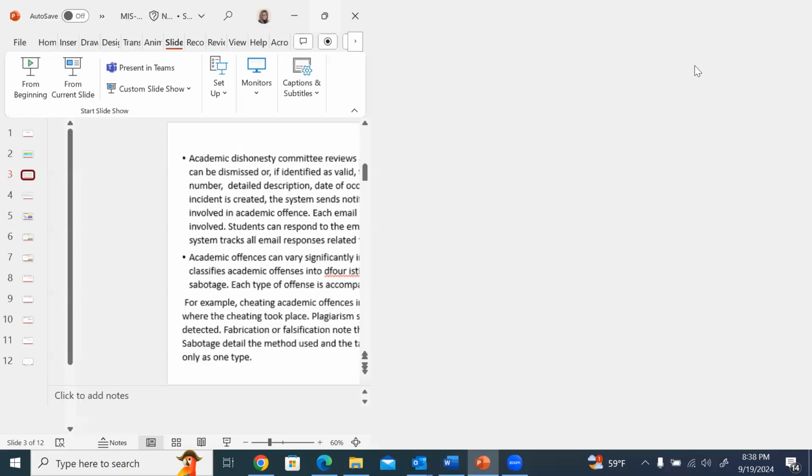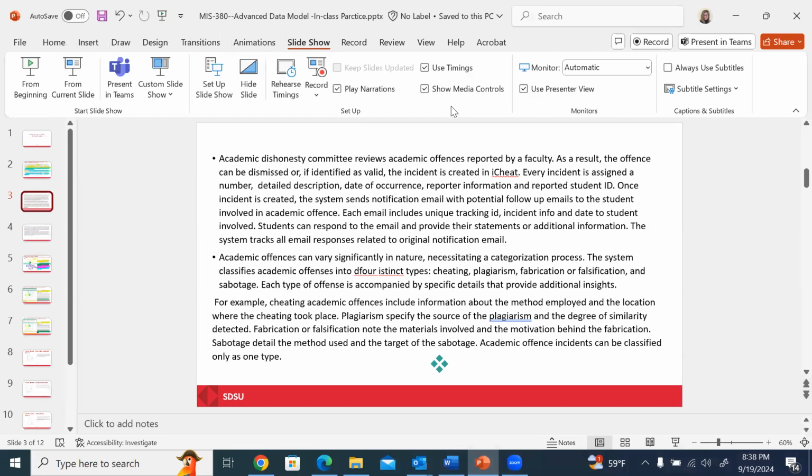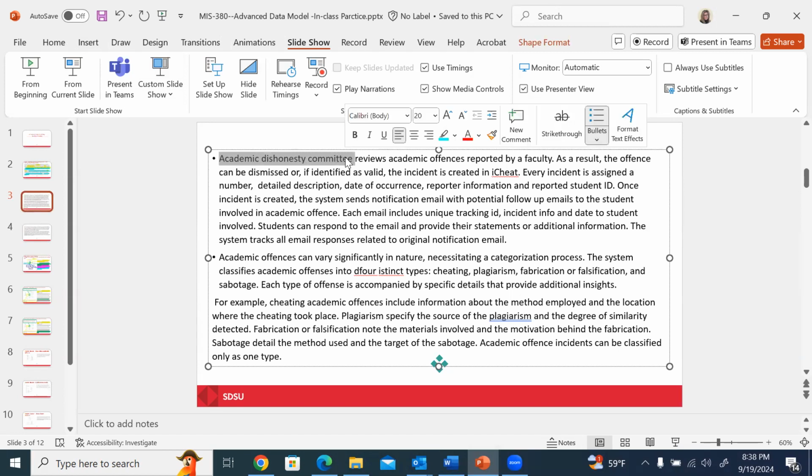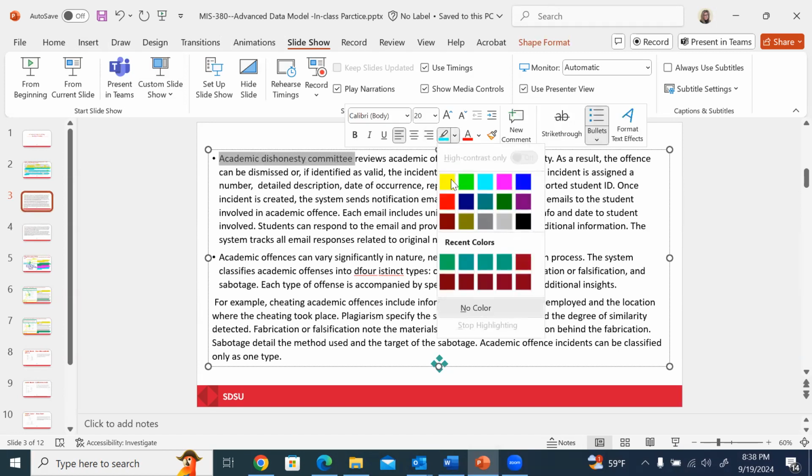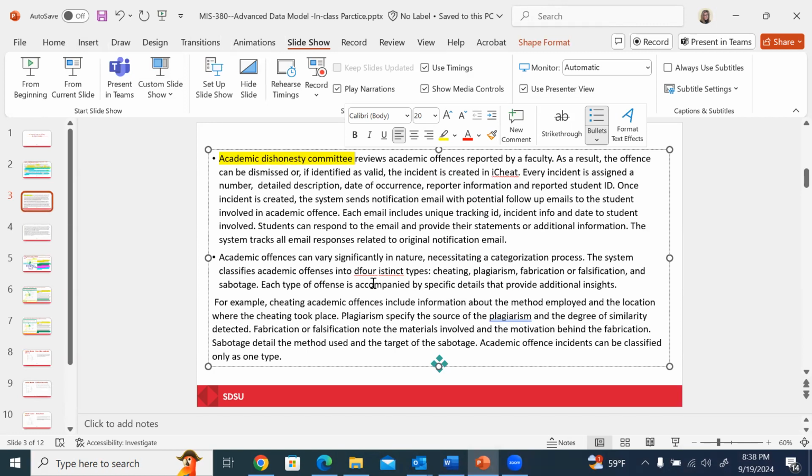We have more requirements here. The Academic Dishonesty Committee reviews academic offenses reported by faculty. The Academic Dishonesty Committee is potentially an entity, but we don't know for sure yet. As a result, the offense can be dismissed, or if identified as valid, an incident is created in iCheat.